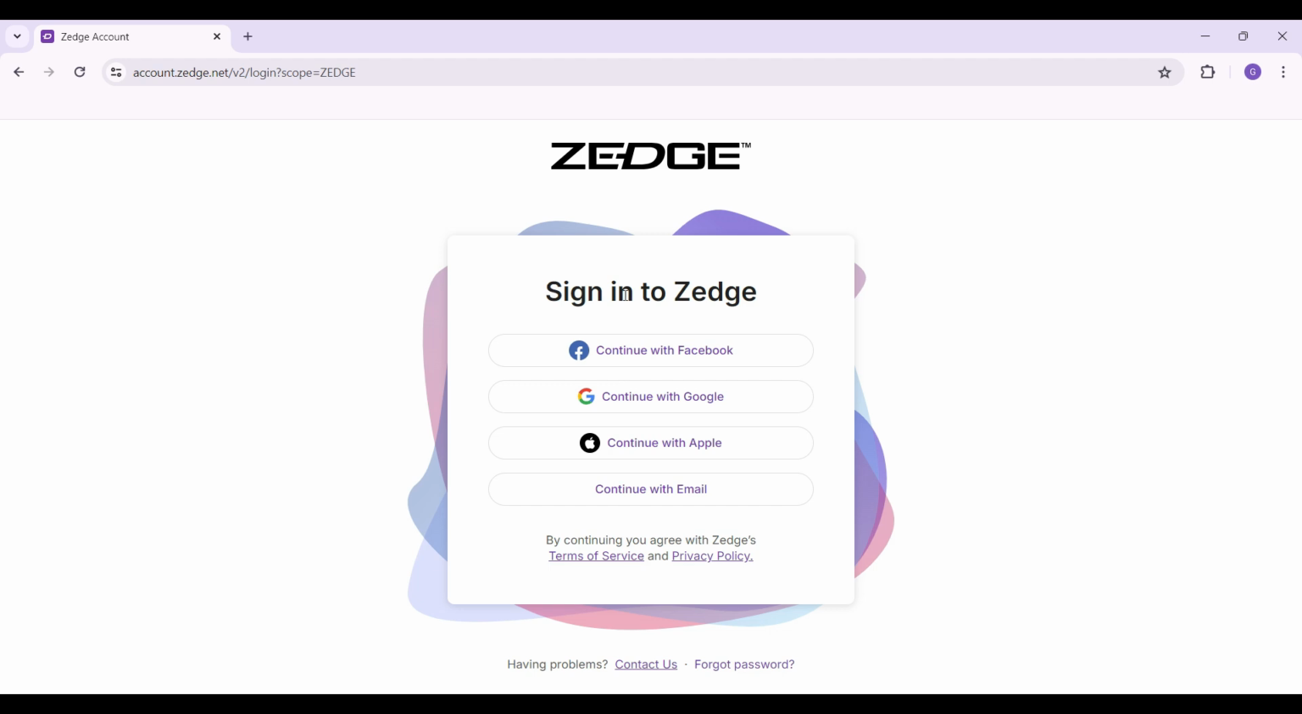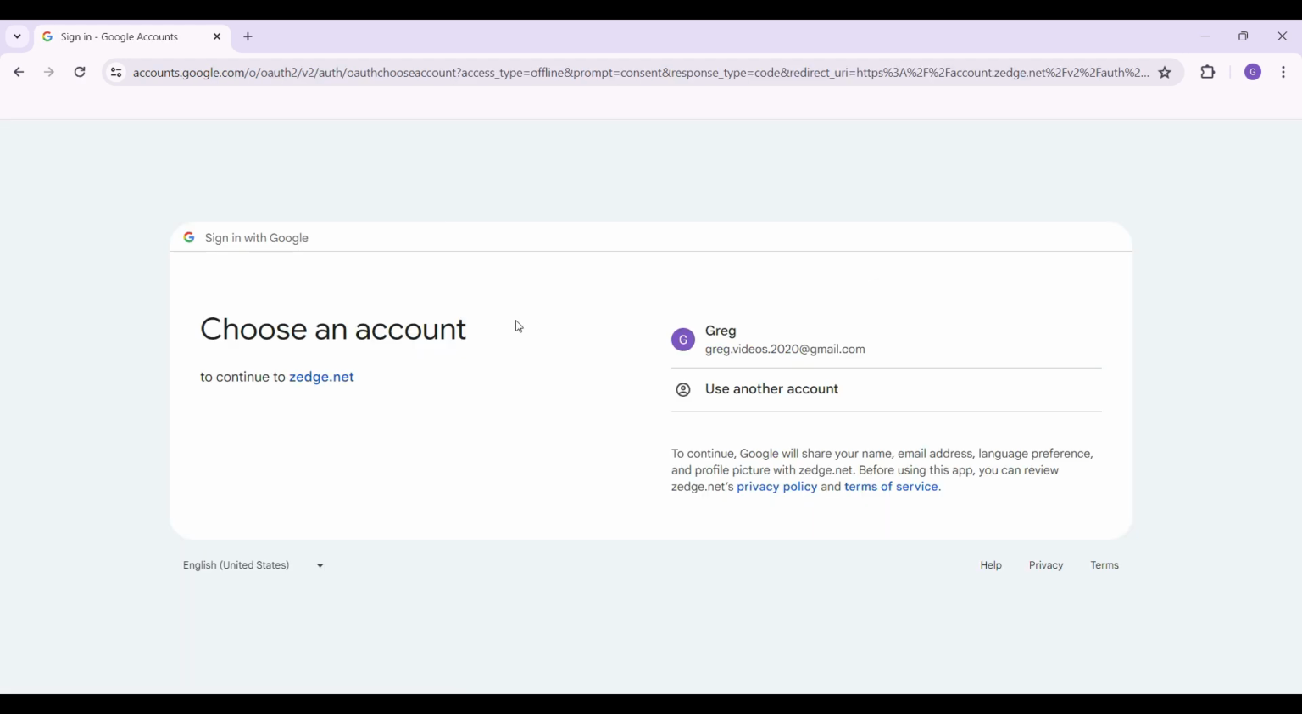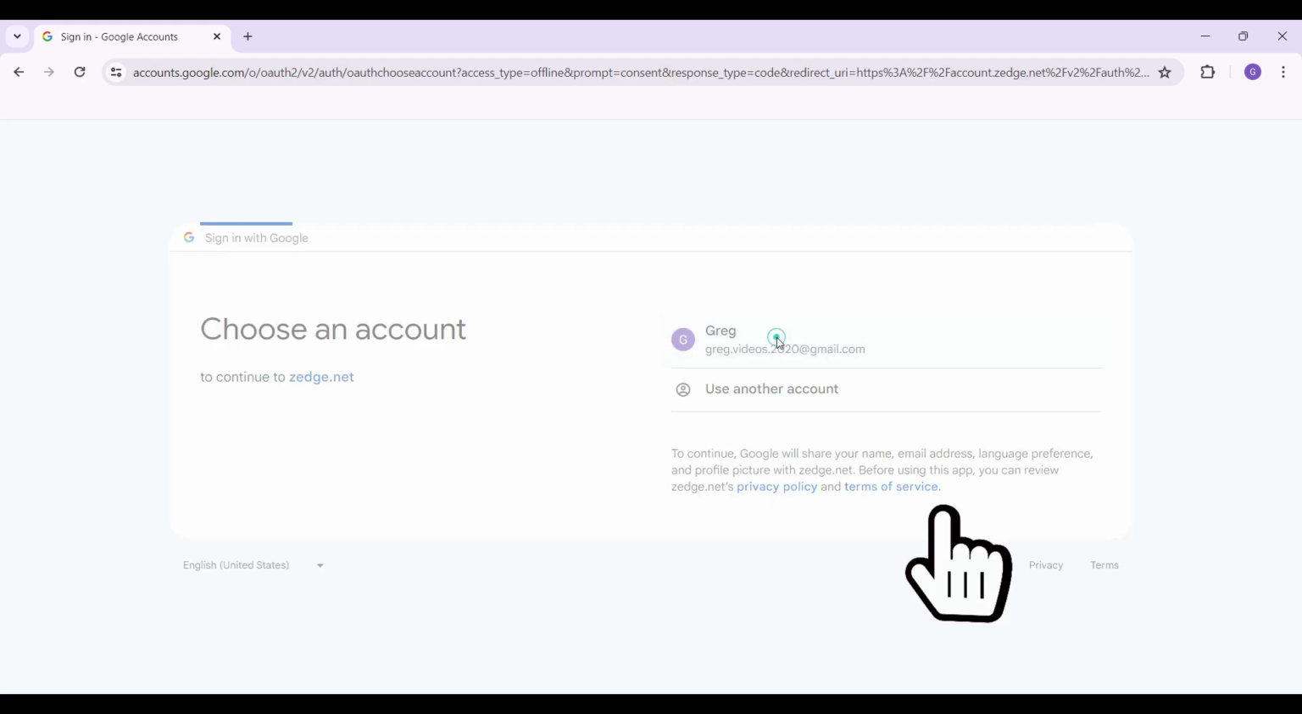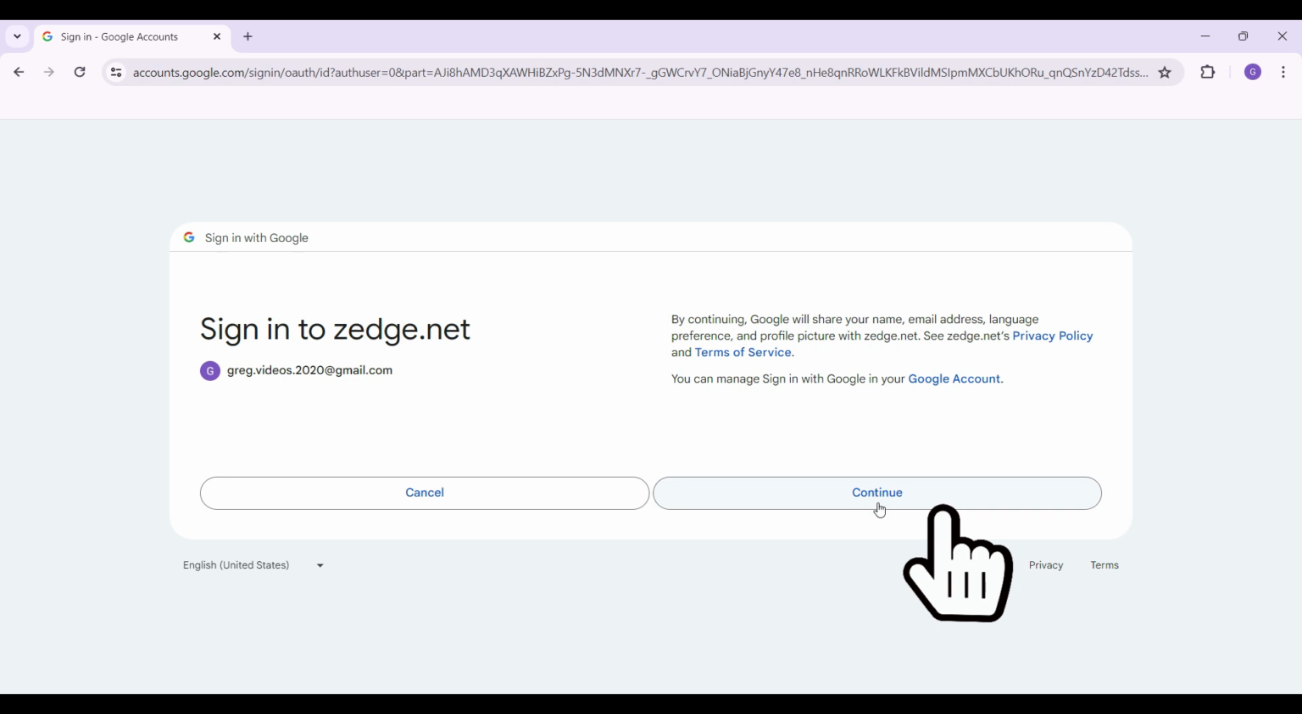It's gonna ask me to sign in using my Facebook, Google, Apple ID or email. The choice is up to you. Right now, I simply want to sign in using Google. So I'm gonna click on the second option right here. Simply select the Google account of your choice and give the confirmation, that is continue.